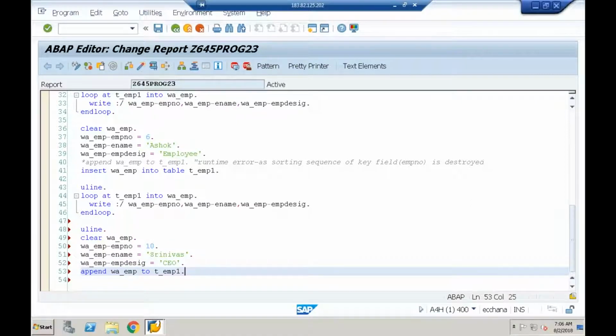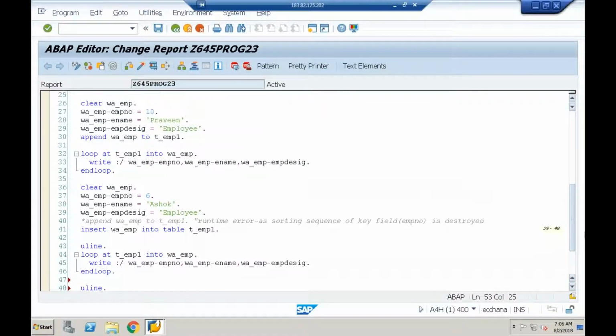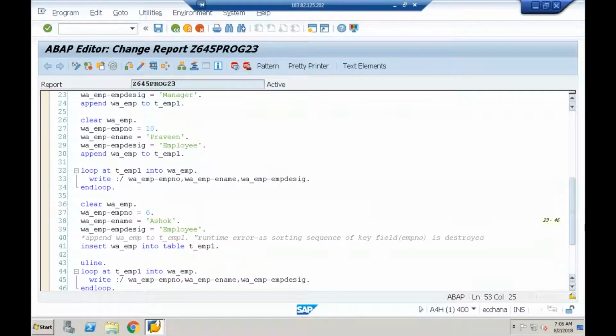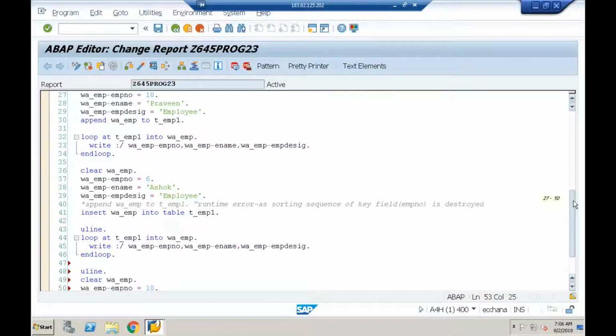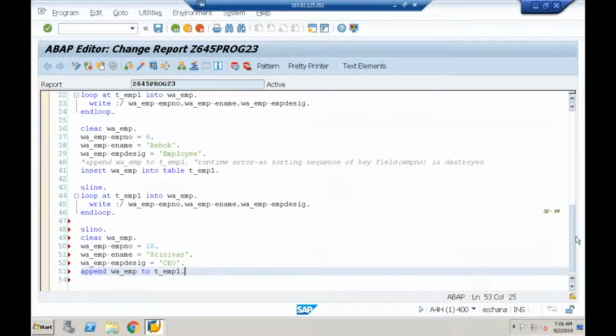Okay. So append will always try to add the data at the end. So what is the largest employee number here? 10 only. Highest employee number is 10. So append will always add at the end only. So this is fine. Okay, but what kind of key field I give? Unique key field. Unique means which doesn't accept duplicate entries. Already 10 is there in my internal table. Again I'm trying to insert 10. Let's see what happens here when I execute this.